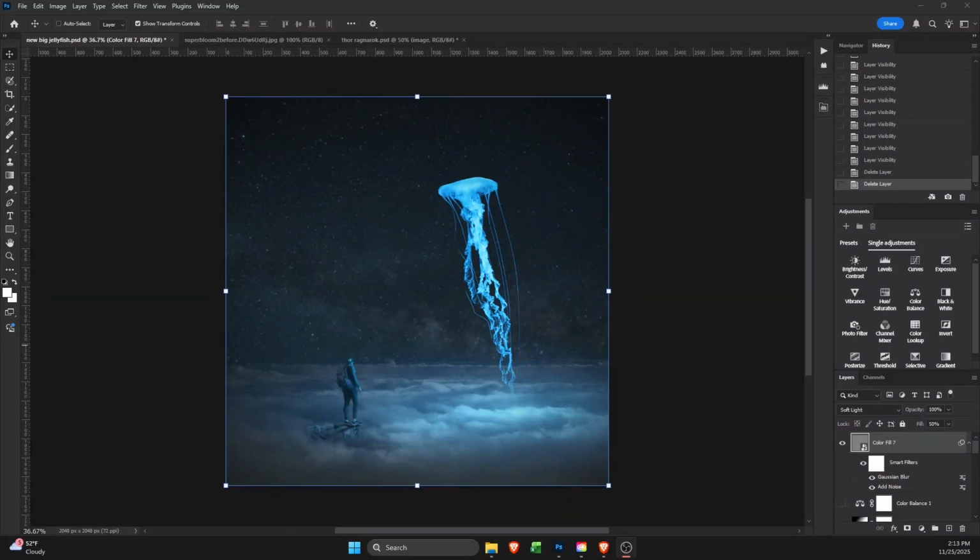Hope you're excited for this tutorial because today we're going to be taking a look at one of my favorite effects in all of photo manipulation, and that is glow or bloom.